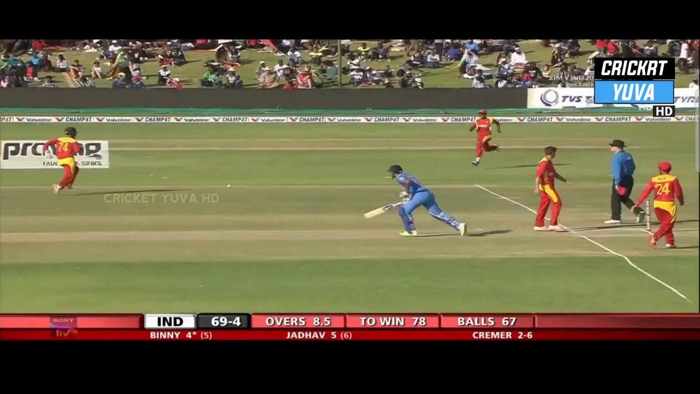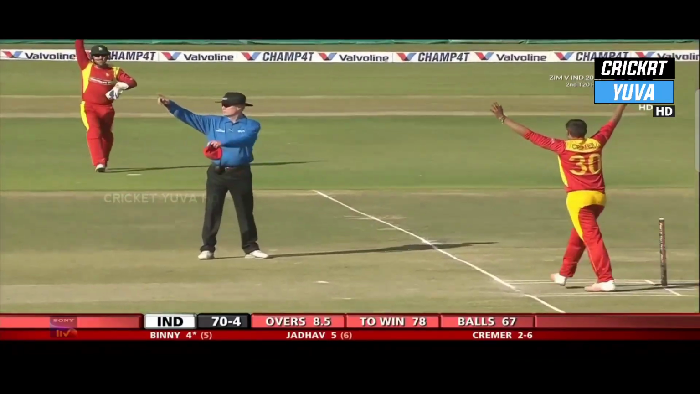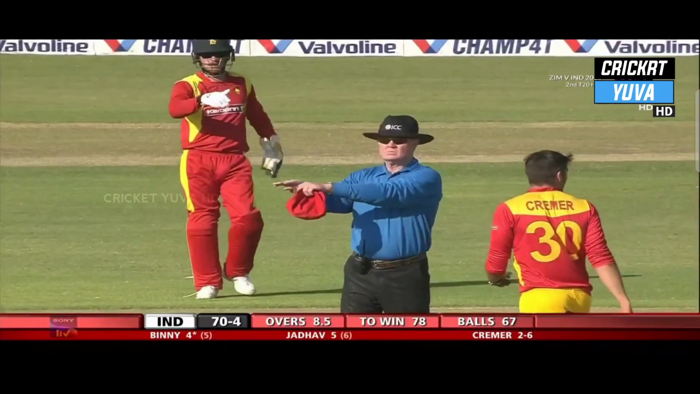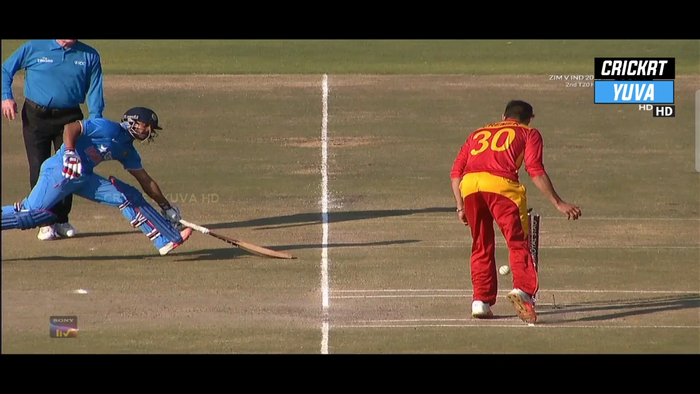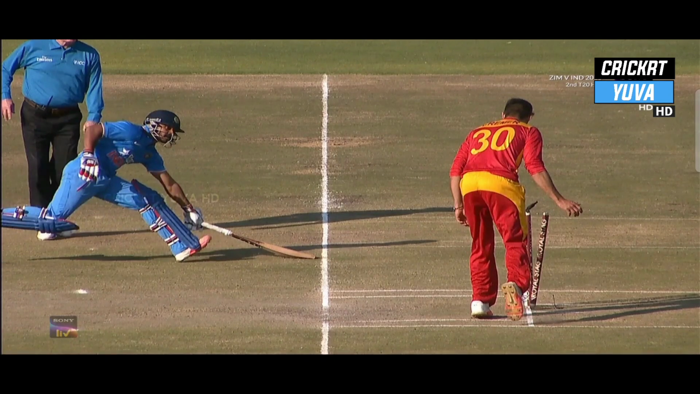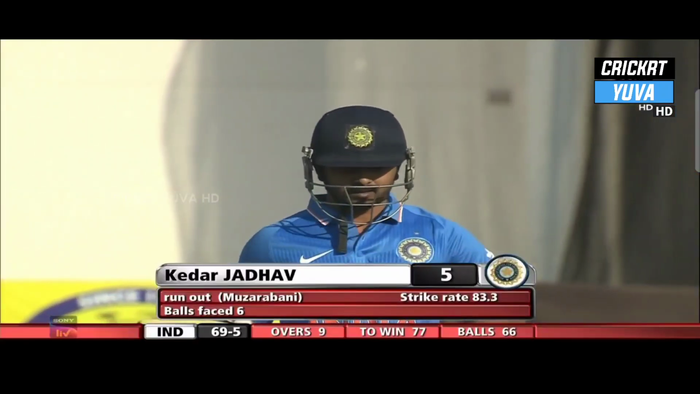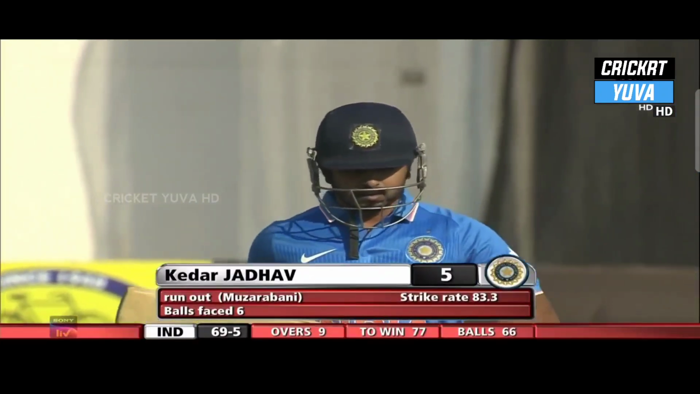Pushing for two. Well weighted into the gap. Run out opportunity. Exit. He's well short of his ground. Muzarabani releases the ball quick to turn the game. And that's the end of Kedar Jadhav. He's gone for five. The score is 69 for five.